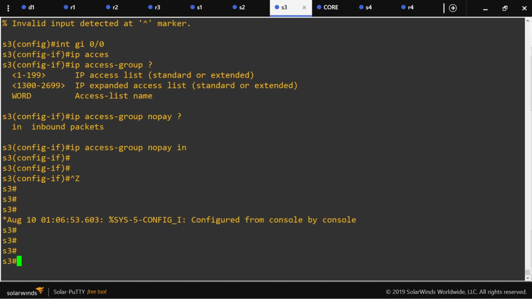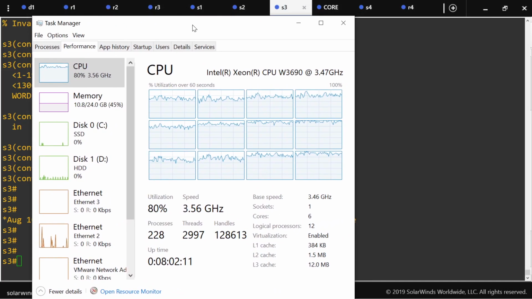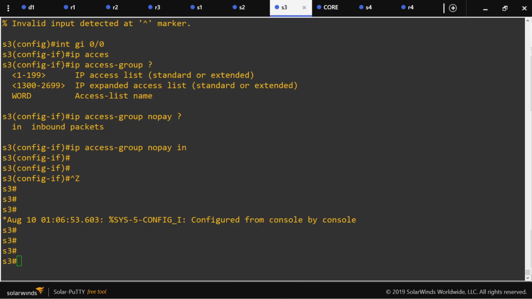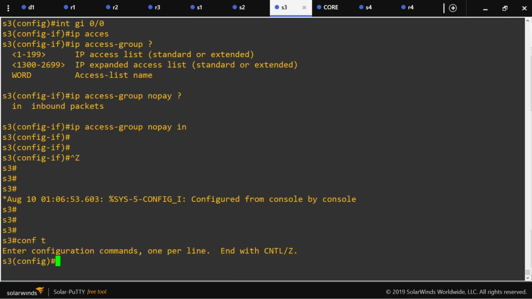I'm going to pause the video. I'm going to add maybe another switch, or I am almost full of CPU by now, so probably I won't be able to add a bigger switch. Probably I will try it in another lab. So we are going to do it with VLAN access control list, unfortunately.